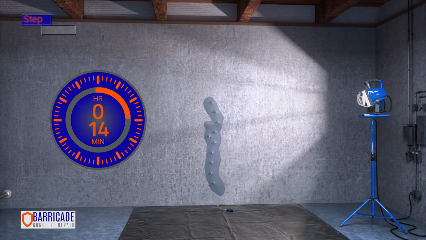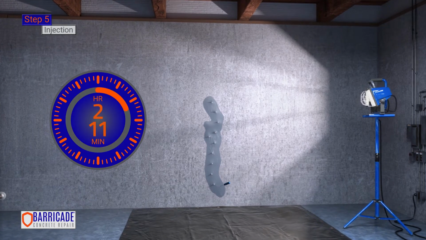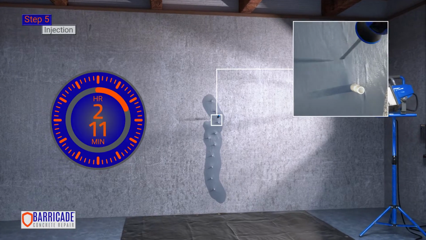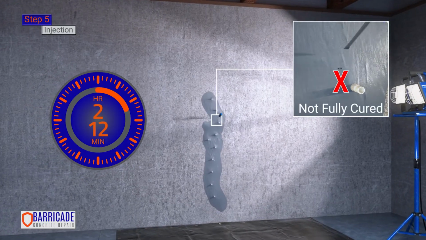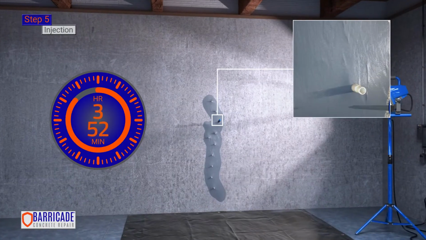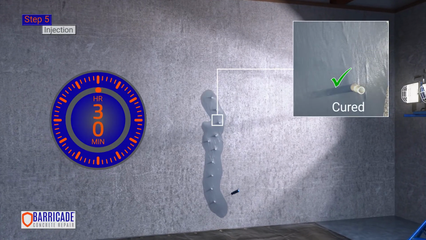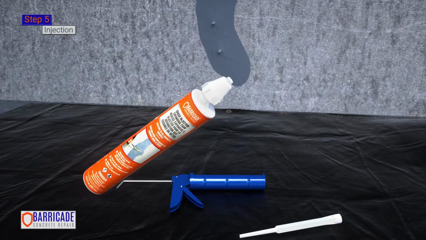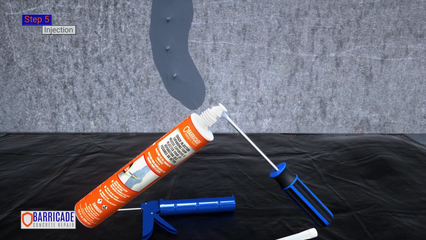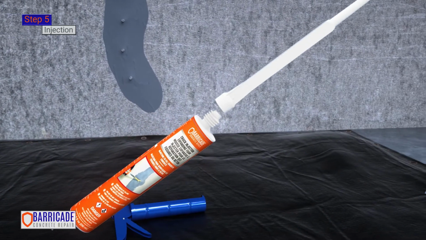Step 5. Injection. Once the surface paste has initially cured after approximately 2 to 3 hours, the crack is ready to inject. If a screwdriver can dent the epoxy, it is not fully cured. Environmental conditions play a role in how long it takes to cure, and a hardness test should be done before the injection. Insert the injection expanding foam into the caulking gun. Remove the cap and screw on the nozzle.